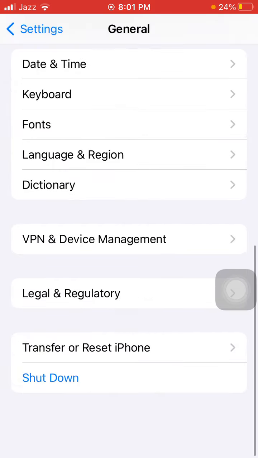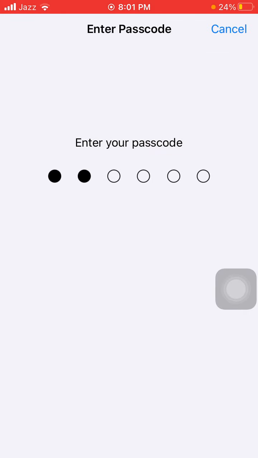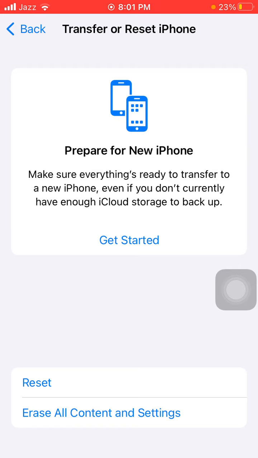Then go back to general and tap transfer or reset iPhone, tap reset network settings, put in the iPhone passcode, and tap reset network settings again to confirm.